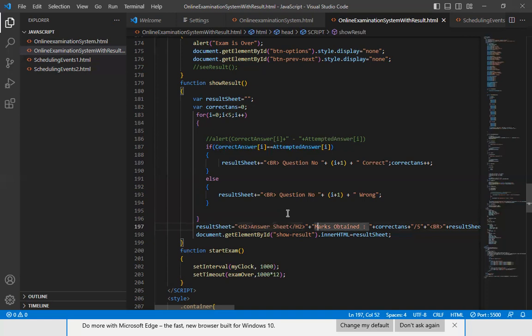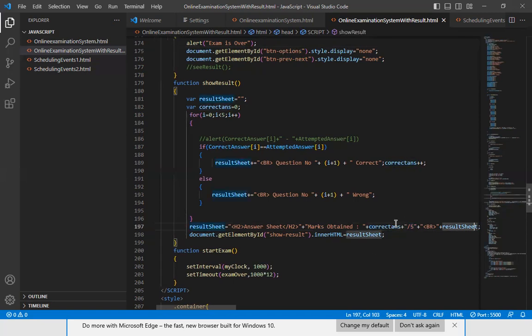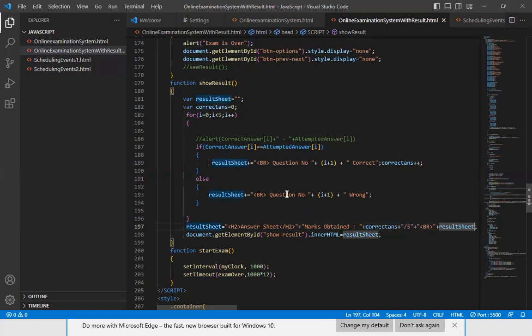After that, we are writing marks obtained, and this is the correct answer count. Suppose there are 3 correct answers and the total is 5. It will print 3/5. So the correct answer count will be displayed in the heading. Below that, it will display marks obtained 4/5, 2/5, 1/5, whatever. And then it will come to display the result sheet that has been stored here, all the questions which are correct and all the questions which are wrong.